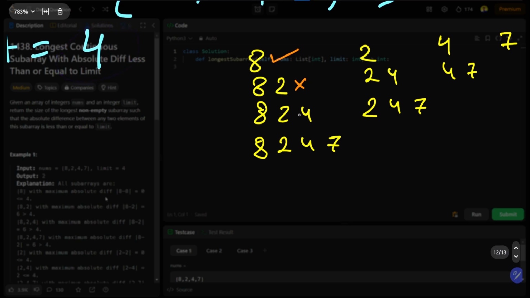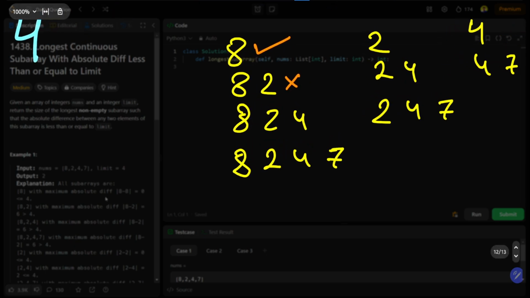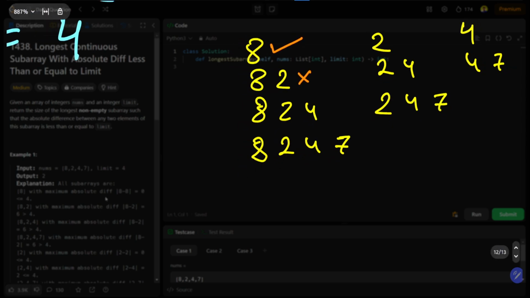So instead of doing all the differences, I can just take the minimum and the maximum from this array, and I can get the farthest difference. If I take the difference of this one, again this one, then I'll take the difference of this.